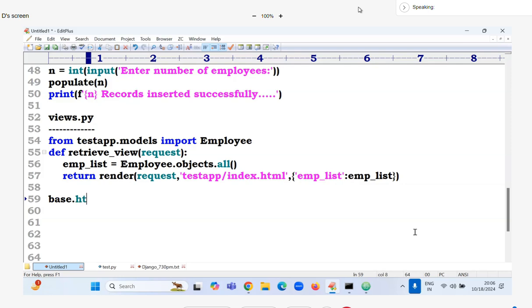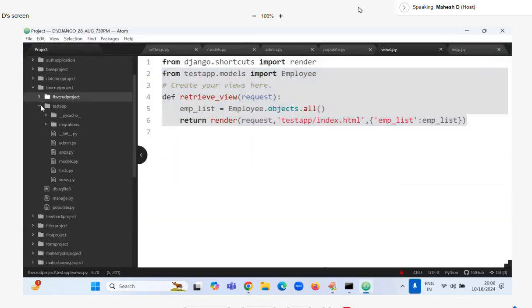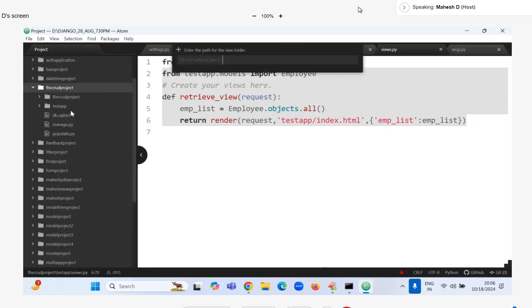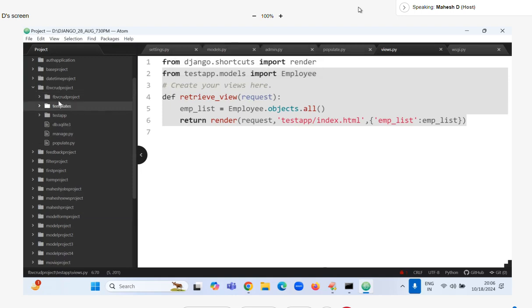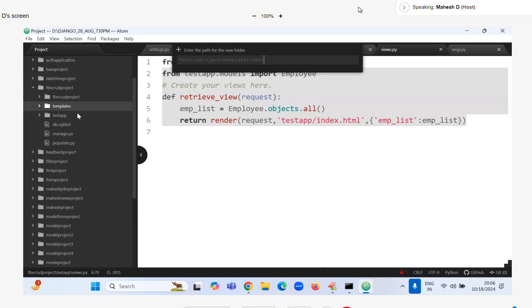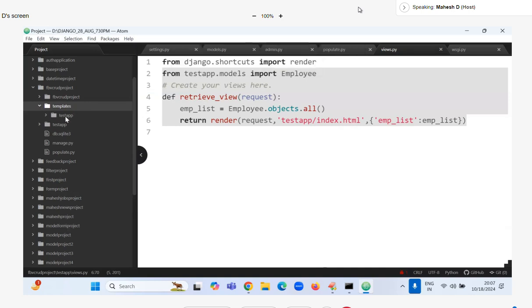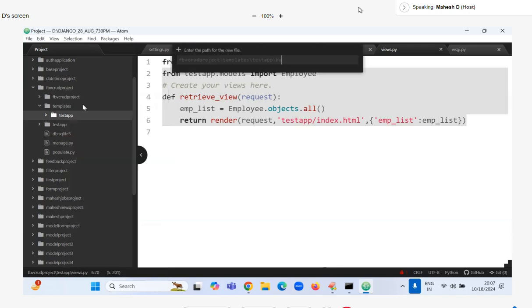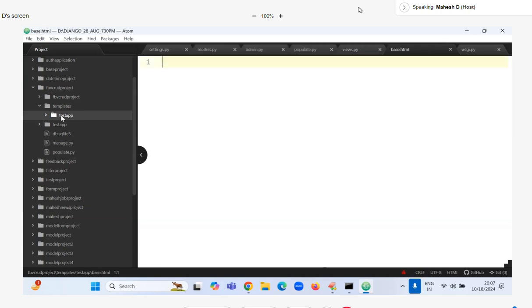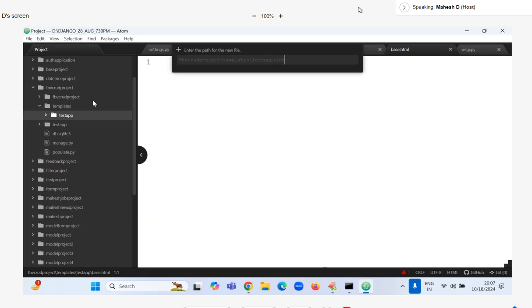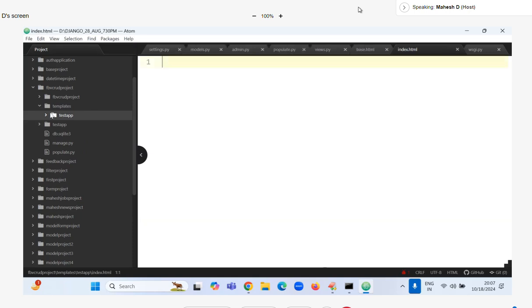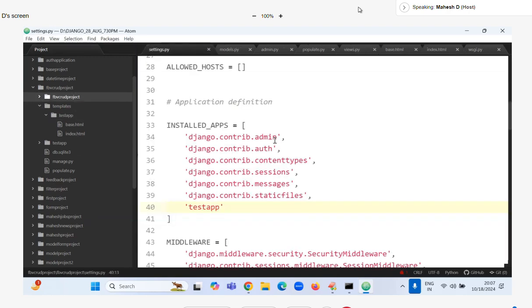So now I have to take one HTML, base.html. Because of template inheritance, in this I can write common HTML, CSS, those things. It is extended to index.html. First two folders are required. Right click, folder, templates. Right click, folder, testapp. Right click, new file, base.html. Right click, new file, index.html. All have come.